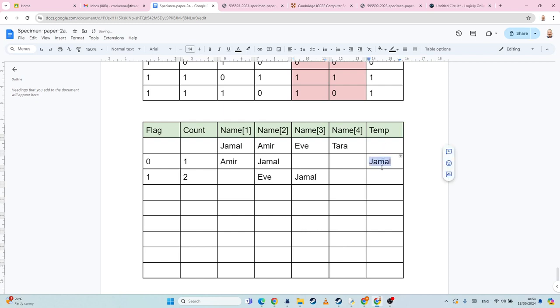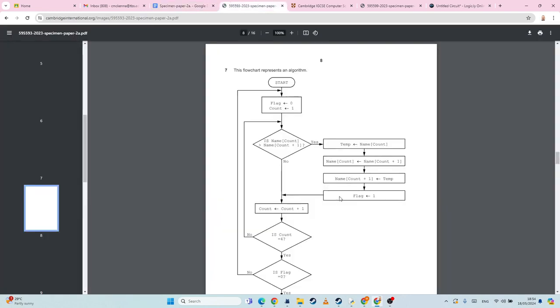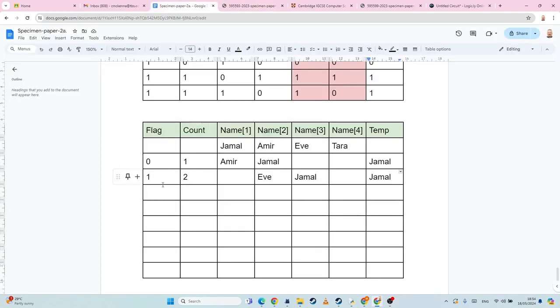Now, it didn't change, but it did write to that area, so let's write it down just to be clear. And we finish that bit. Flag is 1, so the flag is set to 1. Count goes up to 3, and then we can go on from there.